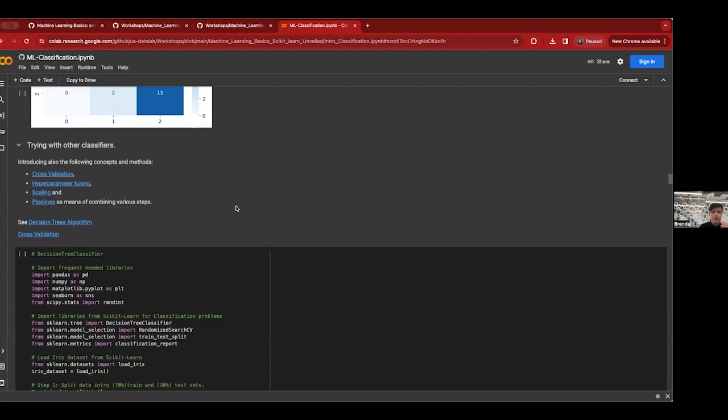So for hyperparameters, I don't know if anybody here is familiar with what a hyperparameter of a machine learning model is? Okay. Doesn't sound like it. All right.